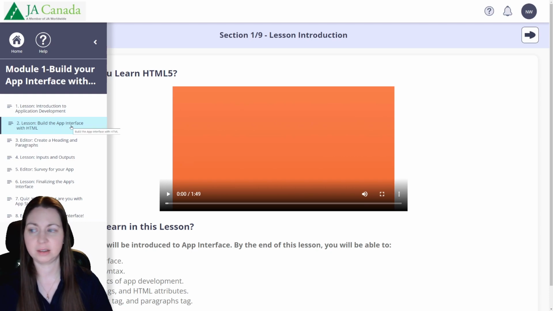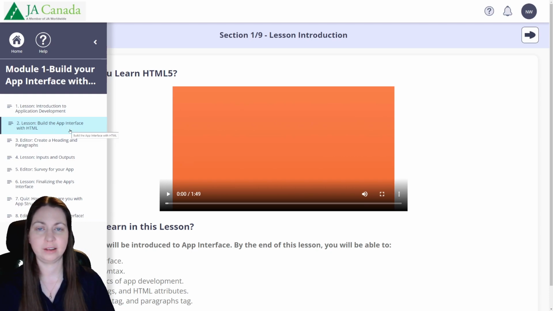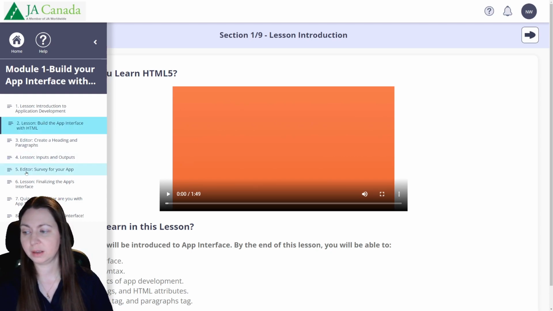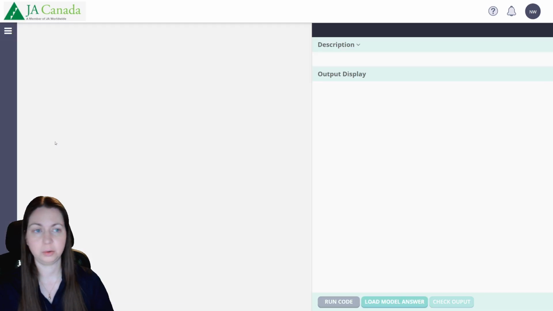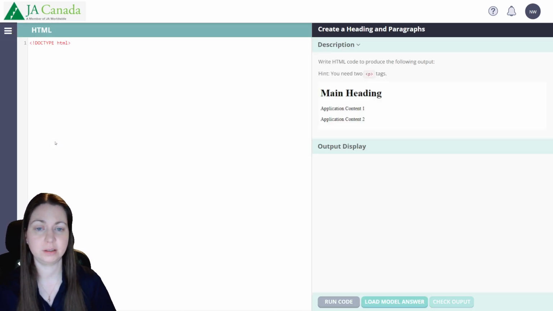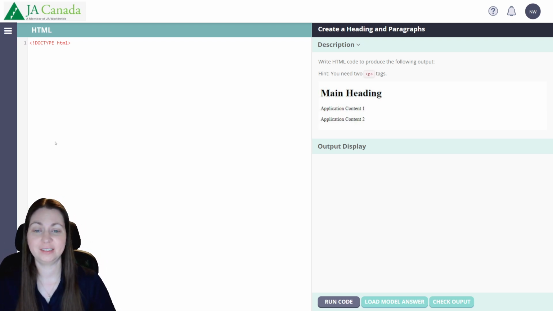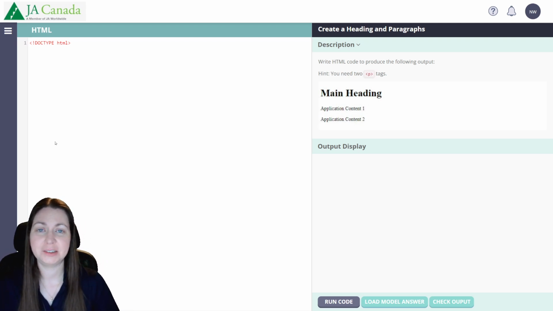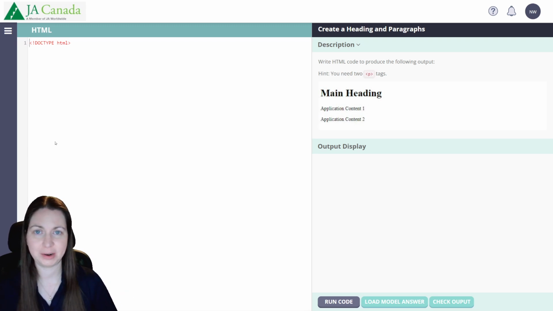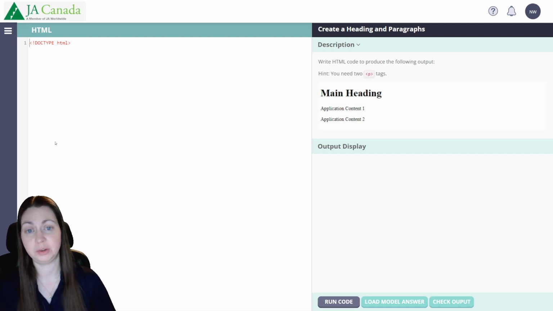Now we're in the second lesson, and we're going to start learning how to build the app interface, how to use some HTML code. So I'm going to skip ahead and actually go right into the editor that follows this lesson. So this is the editor mission. There's various editor missions built into this course. This is a chance for learners to start practicing writing their own code right away, and we provide immediate feedback on how their code is doing.